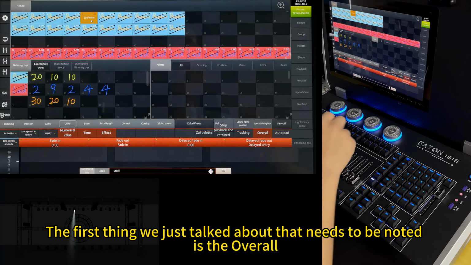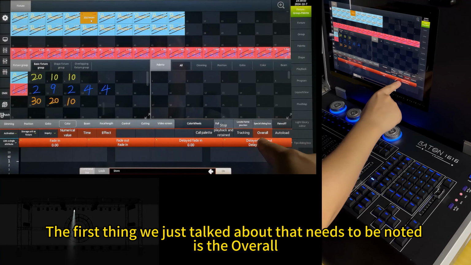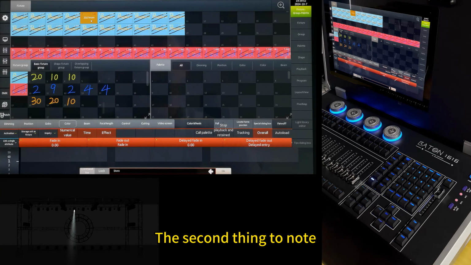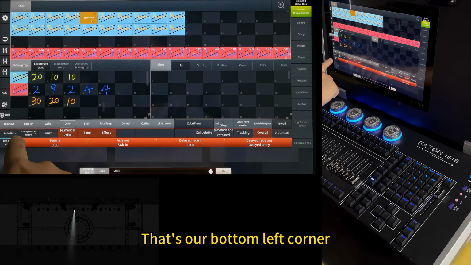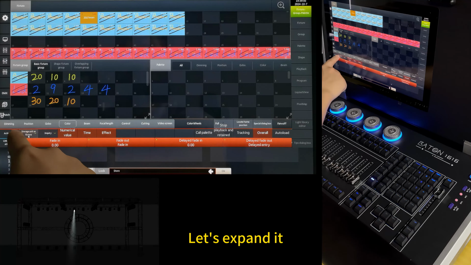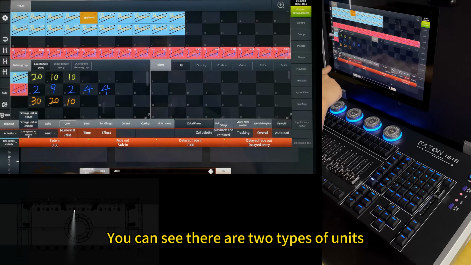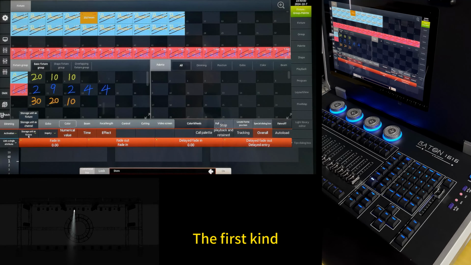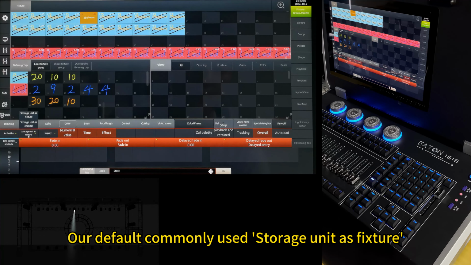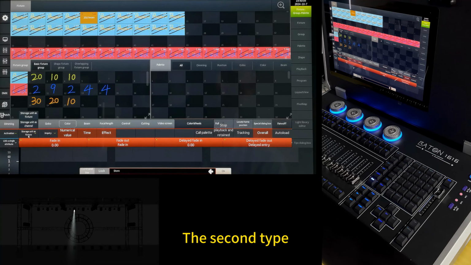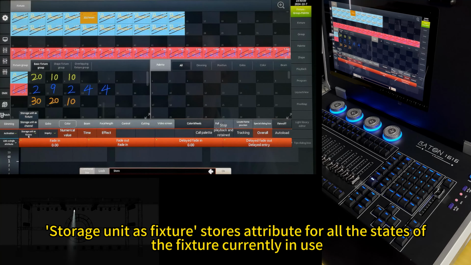The first thing we just talked about that needs to be noted is the overall. The second thing to note is our bottom left corner. There's a storage unit here. Let's expand it. You can see there are two types of units. The first kind, our default commonly used, is storage unit as fixture. The second type is storage unit as channel. Storage unit as fixture stores attributes for all the states of the fixture currently in use.